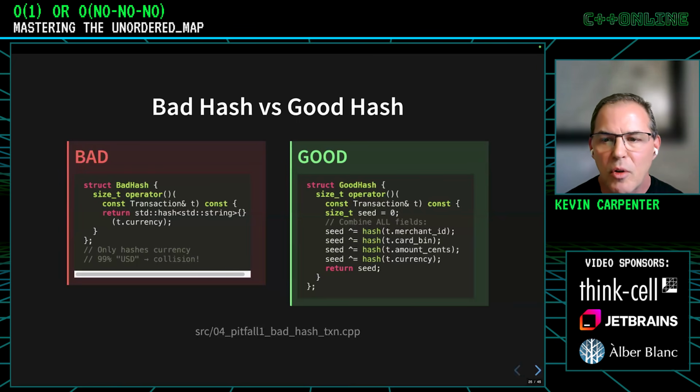And so then if we look over on the right-hand side, that's where we have a good hash, right? Because not only are we hashing each one of the IDs, but we're actually using a seed to go with it. And by doing that, we're making sure that we have a good hash that's going to return a unique identifier, which is then going to help us make sure that our data is spread across the buckets more evenly.